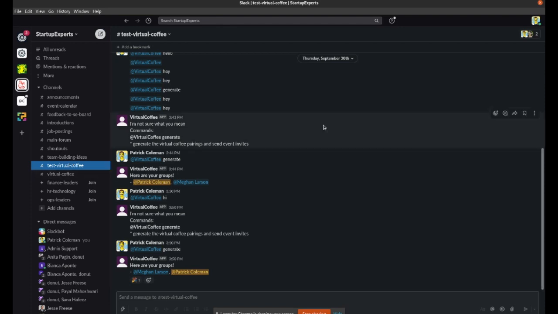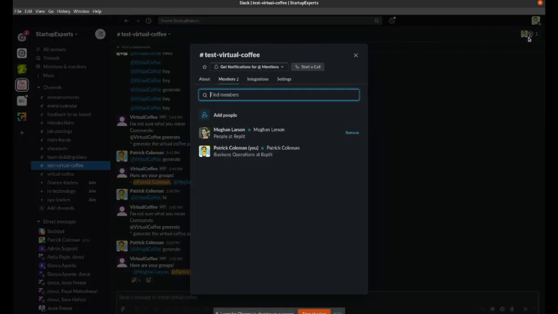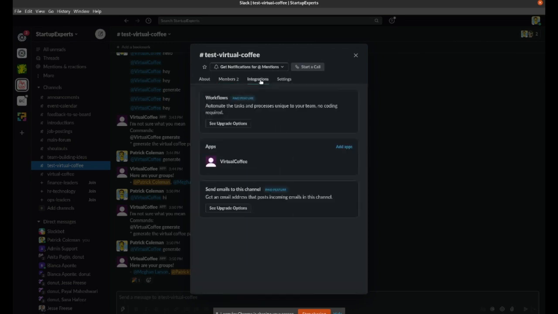So the first thing you're going to want to do when you're adding an app is you'll come over here to the top right. You'll click on the icon with people's faces, come over here to integrations. Megan is somebody on my team. And then what I'll do is I will add an app here.